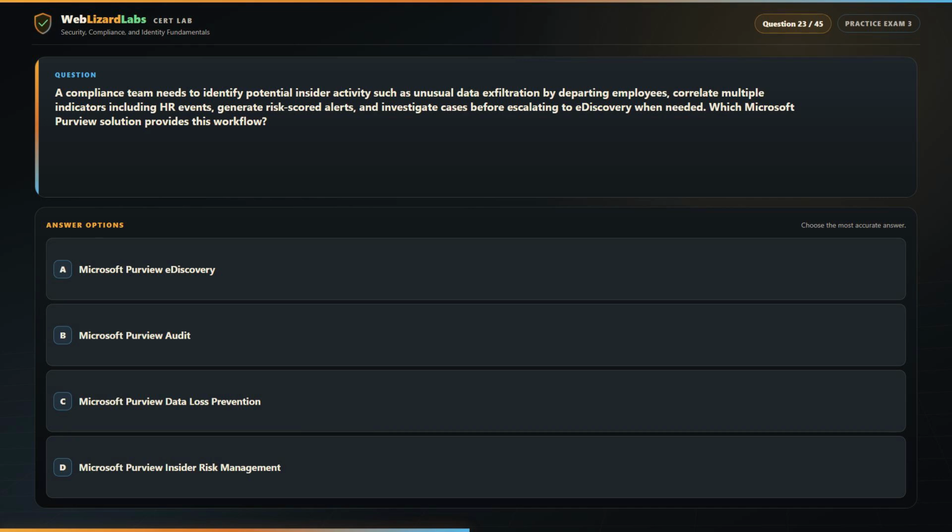A compliance team needs to identify potential insider activity, such as unusual data exfiltration by departing employees, correlate multiple indicators, including HR events, generate risk-scored alerts, and investigate cases before escalating to eDiscovery when needed. Which Microsoft Purview solution provides this workflow? Answer A, Microsoft Purview eDiscovery. Answer B, Microsoft Purview Audit. Answer C, Microsoft Purview Data Loss Prevention. Answer D, Microsoft Purview Insider Risk Management. Lock in your answer.